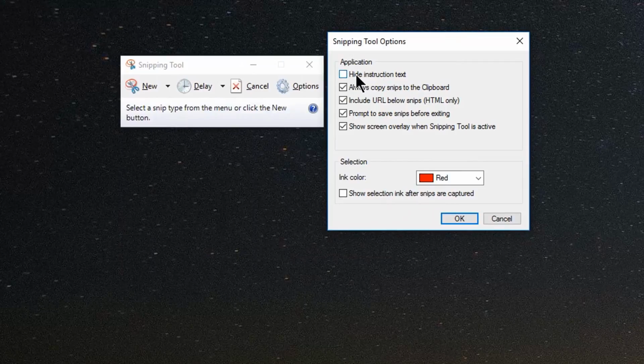The first option is to hide instruction text. That's just this little bit of text here at the bottom of the screen. We'll leave that unchecked for now. Always copy snips to the clipboard. This is a good idea because it will, as it says, automatically put your snips in the Windows clipboard and allow you to paste them into other applications. Include URL below snips. This option only works with the Internet Explorer browser, so I don't use it.